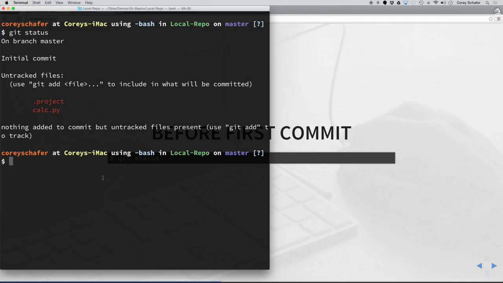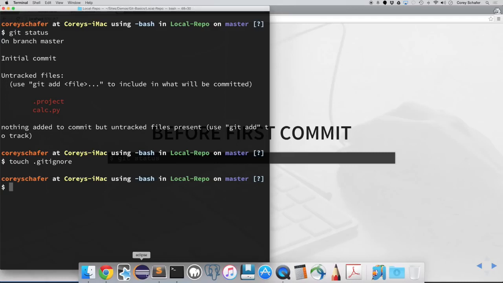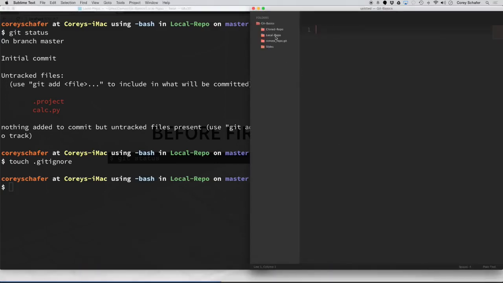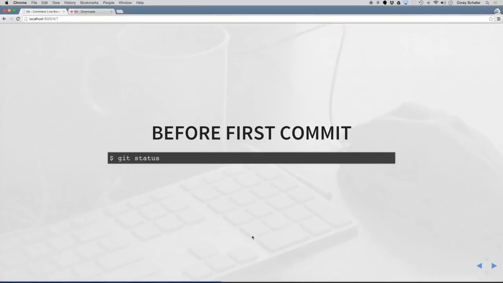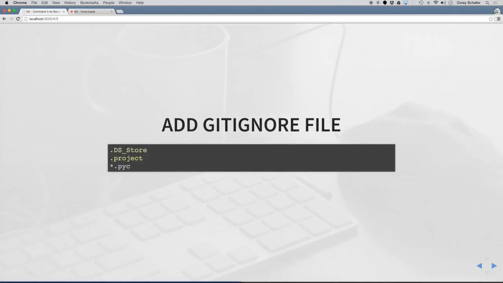So what we want to do is ignore these files, and to ignore files, you just have to create a .gitignore file. So I'm going to do a touch on a .gitignore file, which will create that gitignore file. And now let me go ahead and open this up in my text editor. Okay, so the gitignore file is just a simple text file where we can add files that we want Git to ignore. And we can also use wildcards.